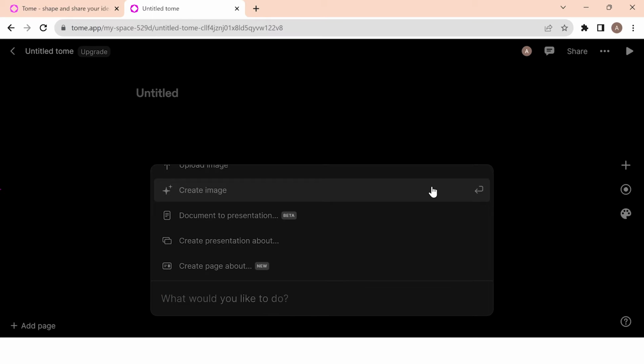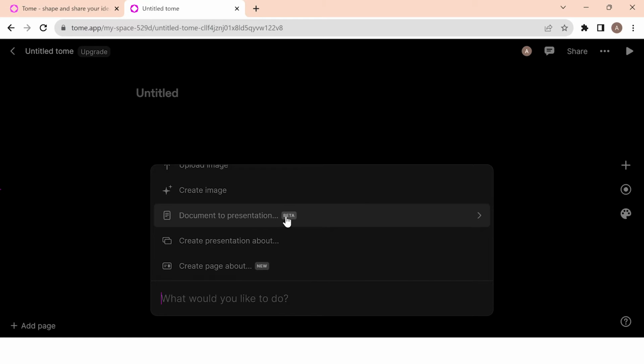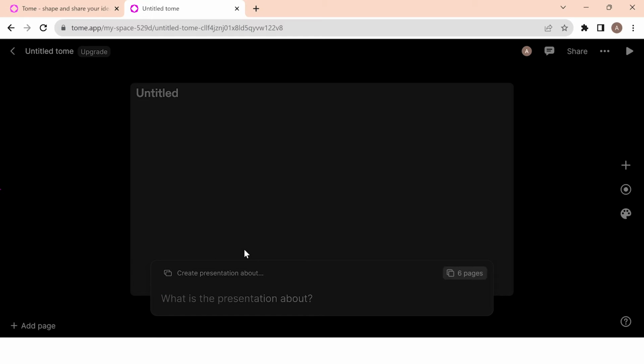As you can see, you get various options here. You can create image, upload an image, search images from the web, or you can convert a document into a presentation. You can create a presentation or in fact even a page regarding the topic that you wish. We wish to create a presentation, so let's click on Create a Presentation About. In the text box present in the middle of the screen, you need to enter a prompt regarding the presentation that you wish to create.